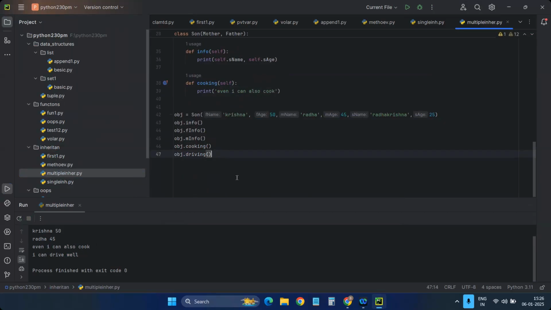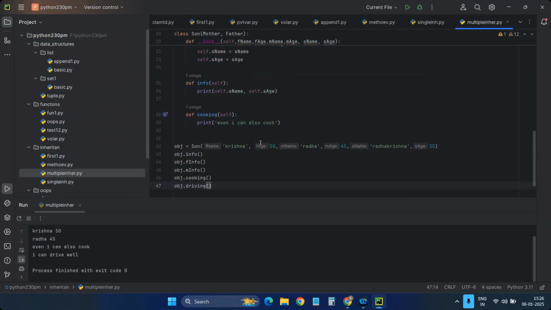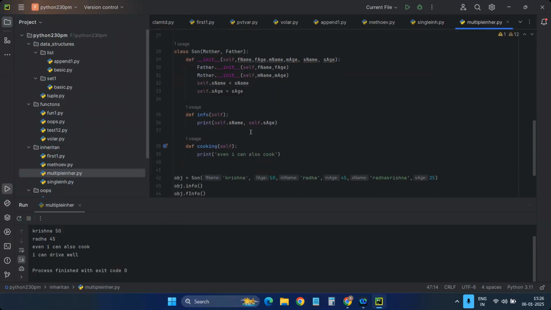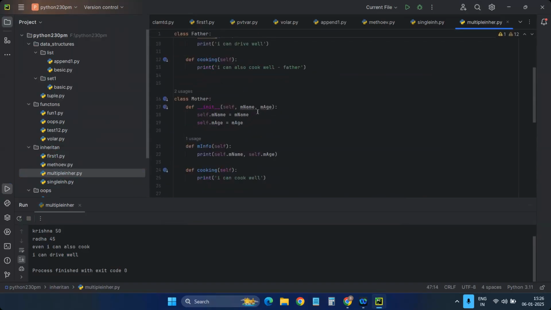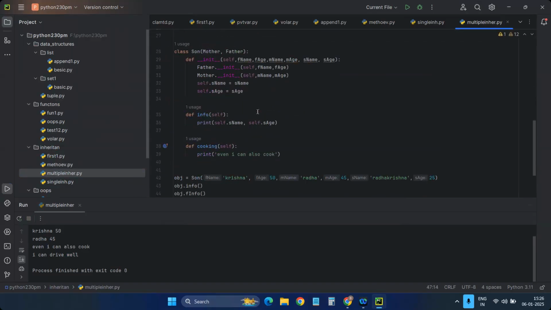We can also cook. Here it is giving the first preference to itself. As we have discussed before, the same thing is happening here also.